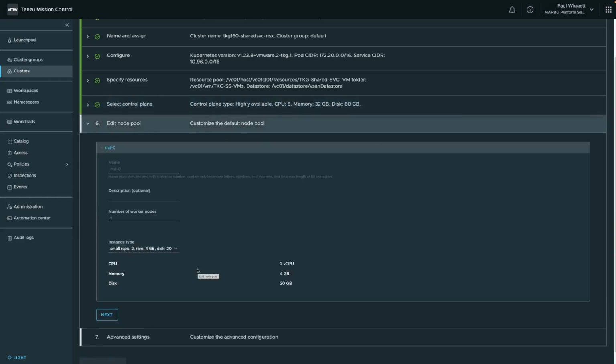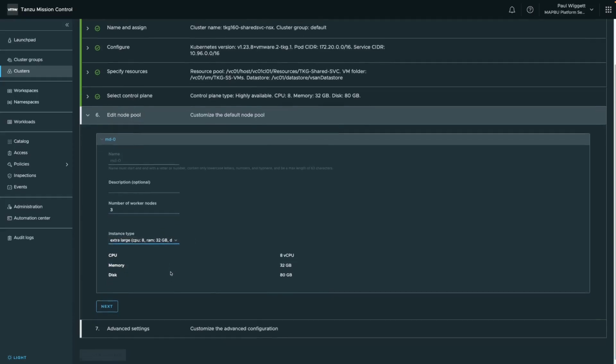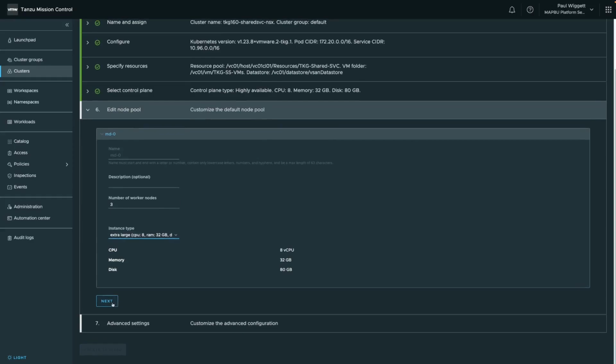The next part of our configuration defines the node pool settings. This is how our worker nodes are deployed. In our case, again, I want this to be highly available. So I'm going to define 3 worker nodes, and the instance type, again, I'm going to define as extra large. And I'm then going to click Next.